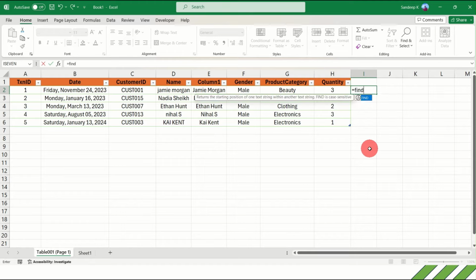Let's try FIND here. So FIND, you can read what it says. The FIND function returns the starting position of one text string within another text string. So in this case, we want to find out the length of the first name. How do we do that? Let's see if this is doable. FIND takes 3 parameters: find_text, within_text, and start_num. The start number here is optional since it is in square brackets.